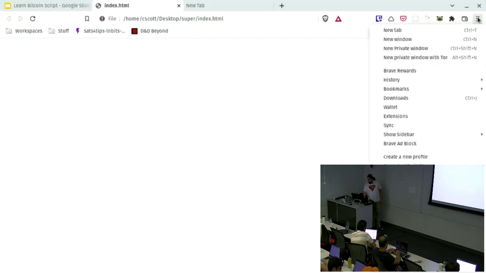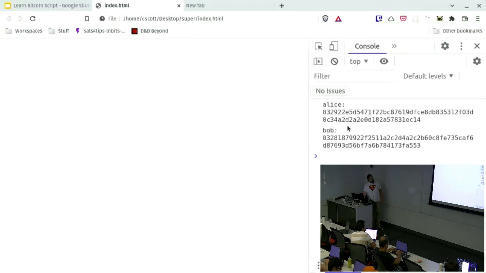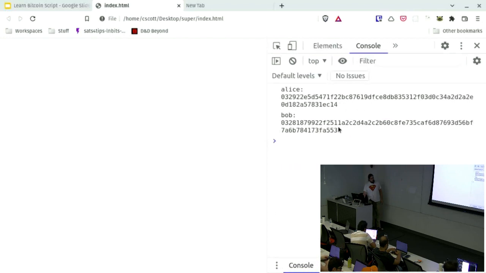Another way to get to it, might work in your browser, is right click up here, click up in the menu, and then go to More Tools, Developer Tools. And that should open up your console, which is where developers interact with JavaScript when they're developing stuff. Does everyone see this now?